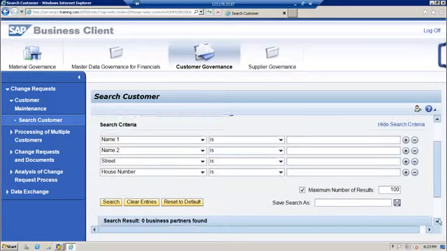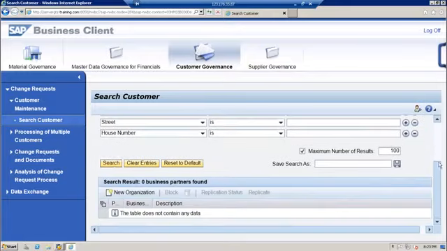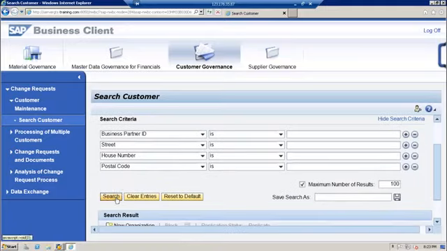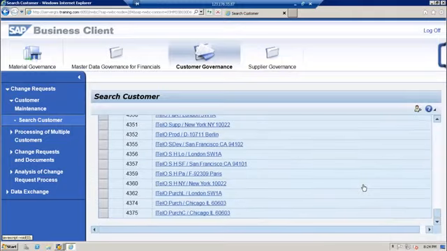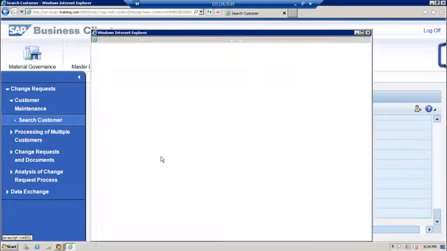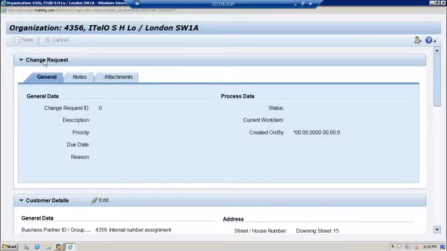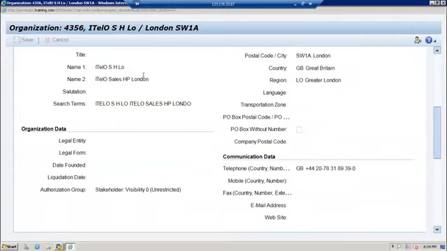So if you search for the customers, we get all the details. So here are the customers which we have in the system. If I give ITELO, I think this is the one. So let me click on the one customer. Maybe we can see the details, how it looks at UI level. So this is my customer. This is currently in display mode.